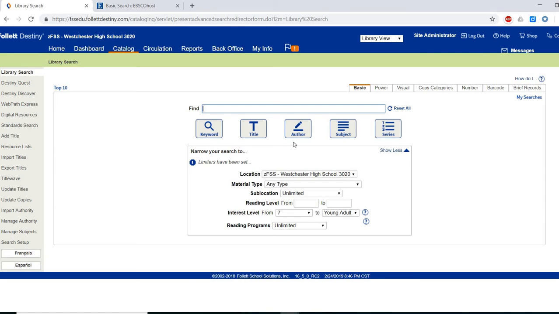Author searches are good for when you know the author of the book that you want. Sometimes you know an author that you like and you want to find more books by that author, and so you can type in the author and it'll list all of the books by that author. But if we typed in World War II, there's no author named World War II, so we're not going to use an author search today.